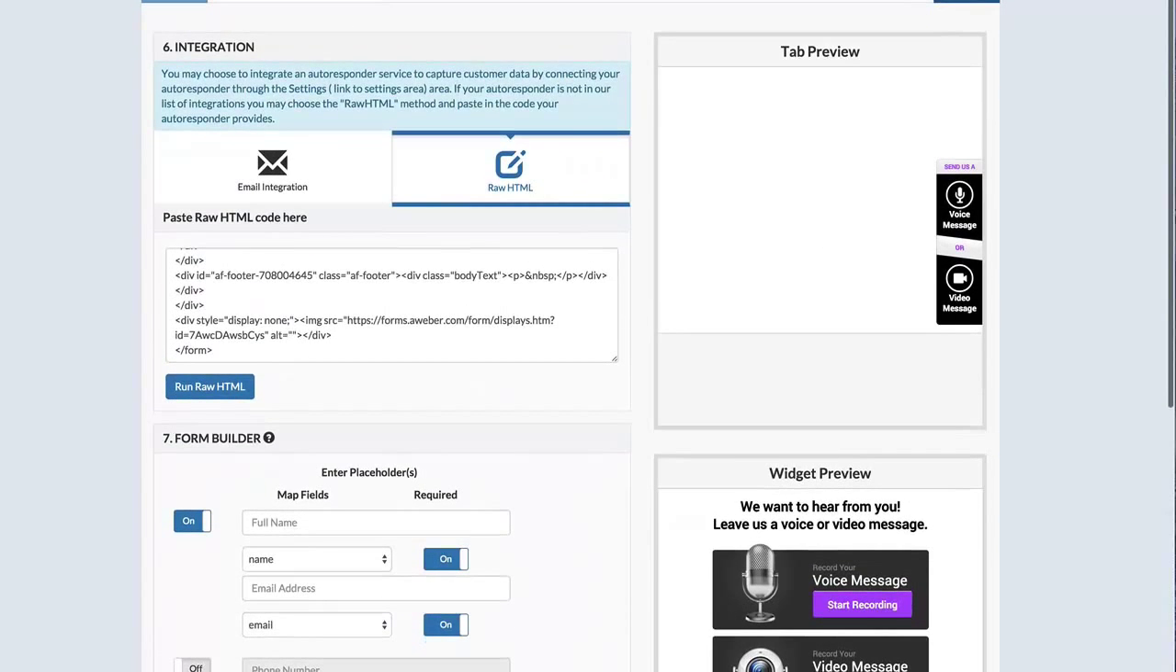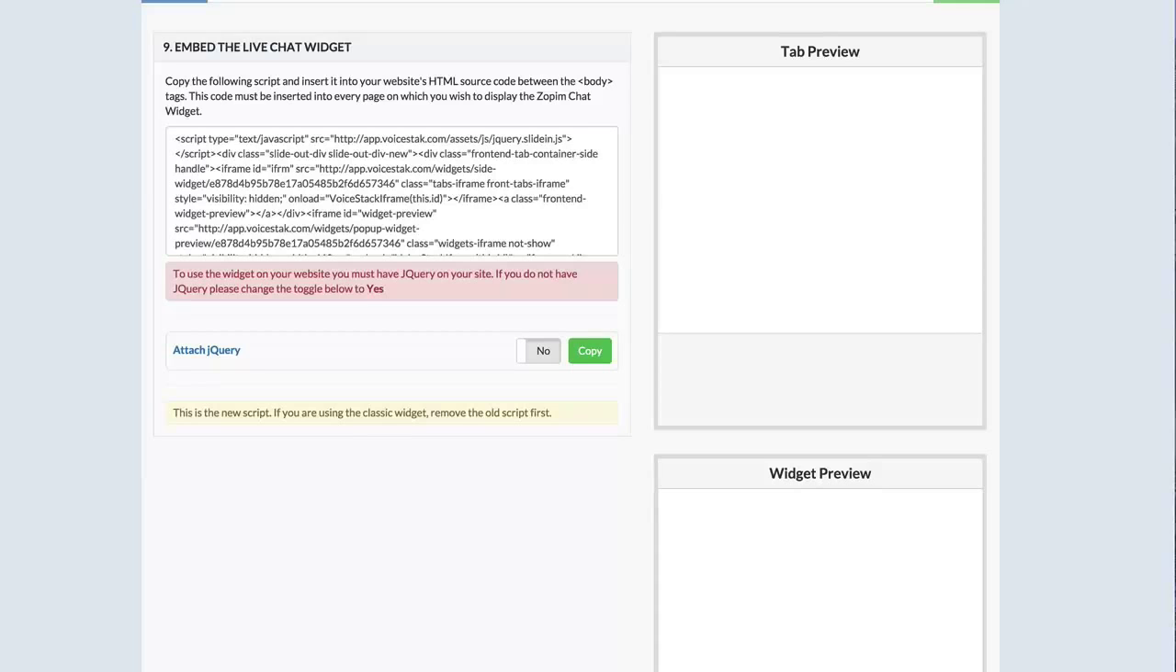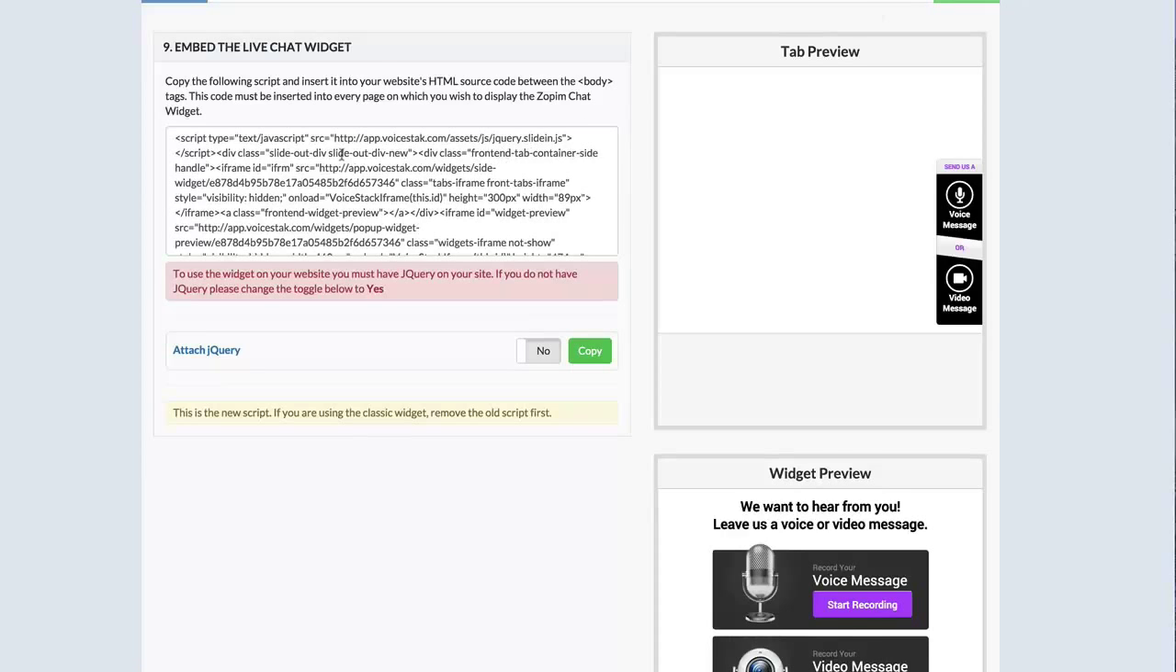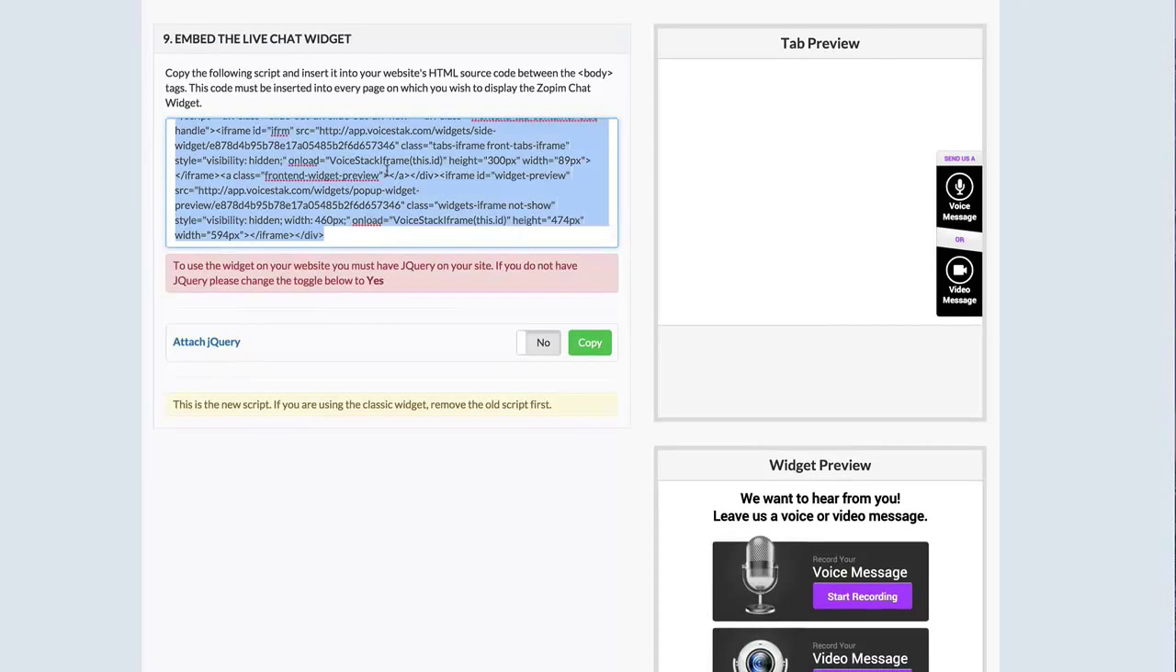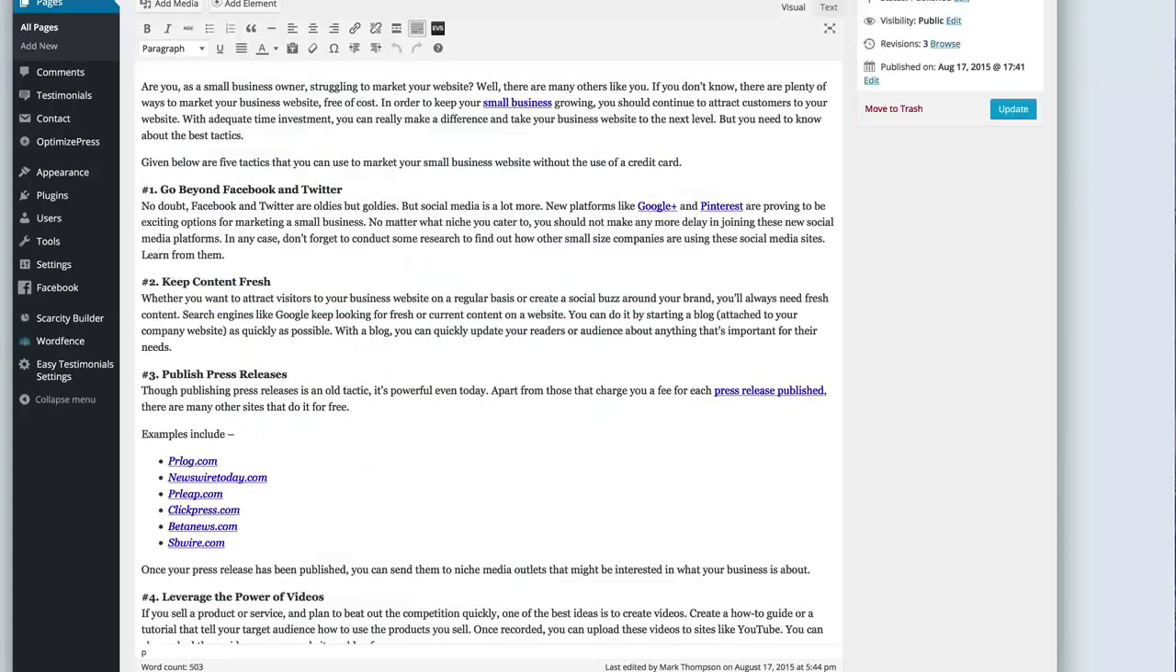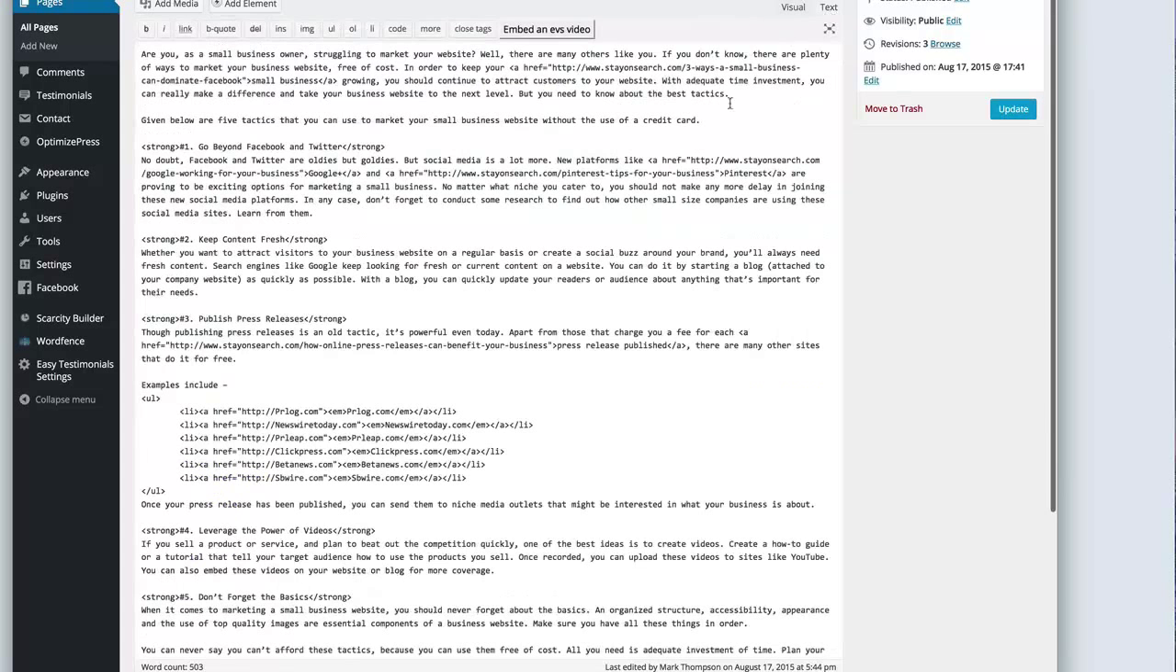Okay, now the final step is just going to embed the code. So it's going to give you the live widget code. All you need to do is just copy that widget code, and I'm just going to go into, say I have a test page here. I'm using WordPress, but you can really use any content management system that you want to, as long as you can just copy and paste in this little piece of code.